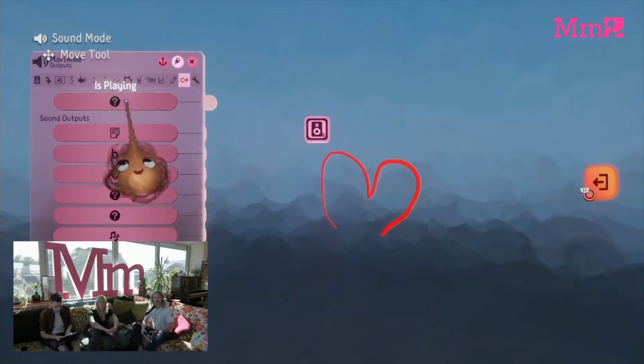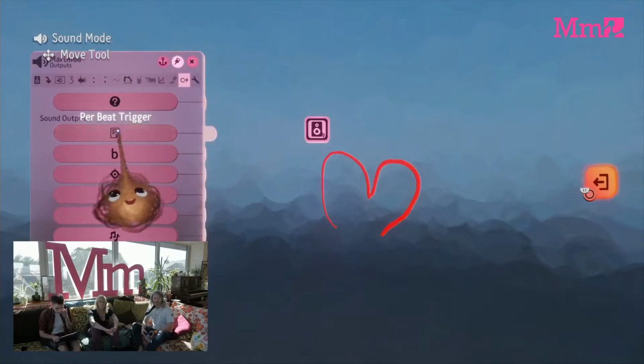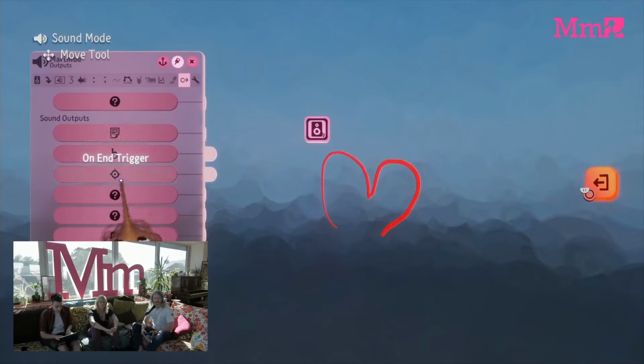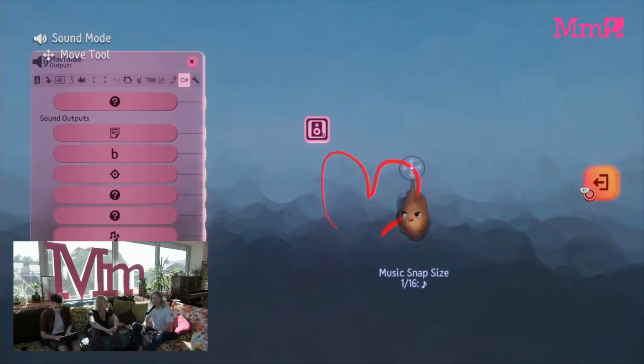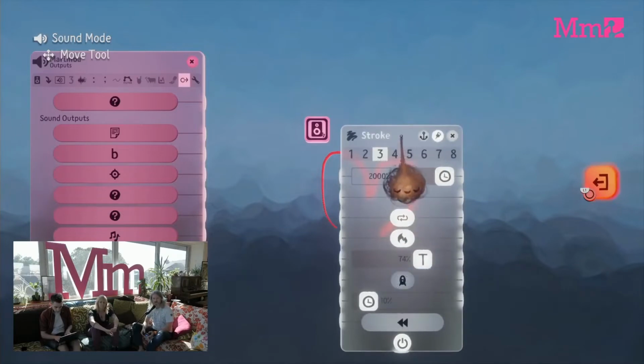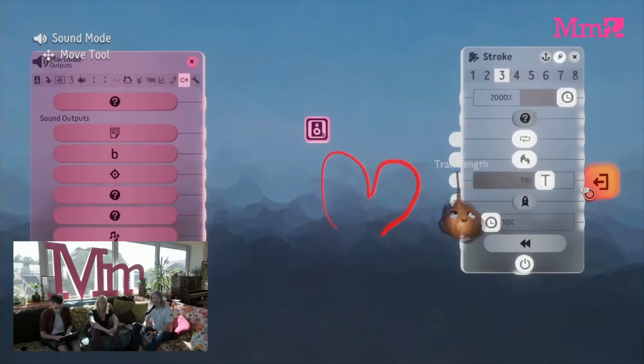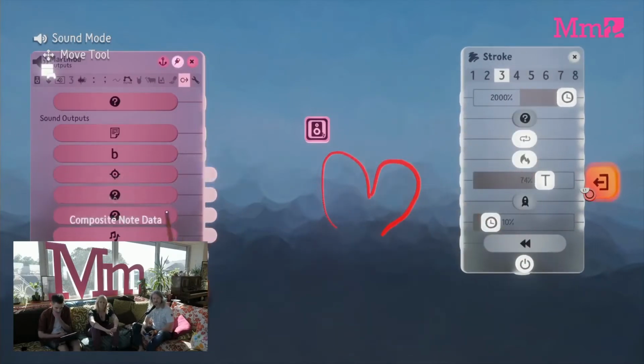A great look here at the various sound outputs. You have is playing, which is a Boolean signal, per beat trigger, which we just talked about, per bar trigger, which is going to fire at the end of a segment of music. Length will vary depending on the time signature. On end trigger, which will output when the music is done playing. Note on, which presumably fires when a note is being played. Note off, which would be the opposite.